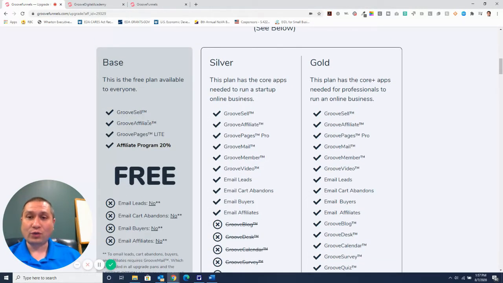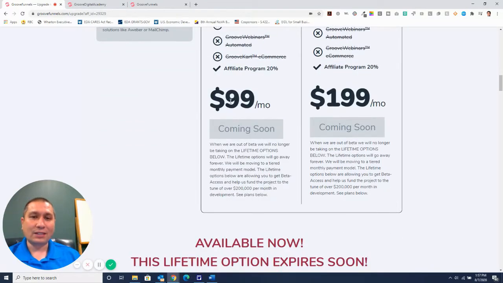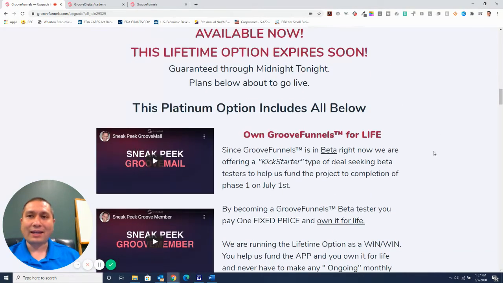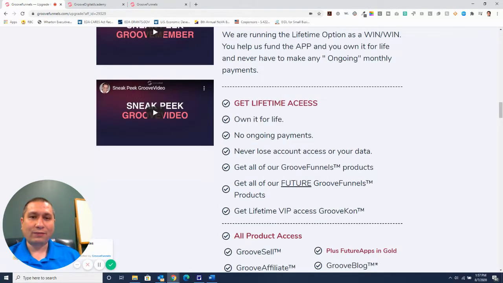The free plan gives you Groove Sell, Groove Affiliate, and GroovePages Lite. If you just decide you want to use their affiliate program, you can sell this at 20% affiliate pay. But keep in mind, if you're free, you don't get everything. Still, it's good to be able to get free lifetime access. This is going to end sometime. They're planning on selling the website for $99 a month and $199 a month soon. So this lifetime access is going to end soon. And if you're paying for the lifetime access, or if you got a free site, what you got for free will be free forever. But if you need anything extra, you'll have to pay for those extras.